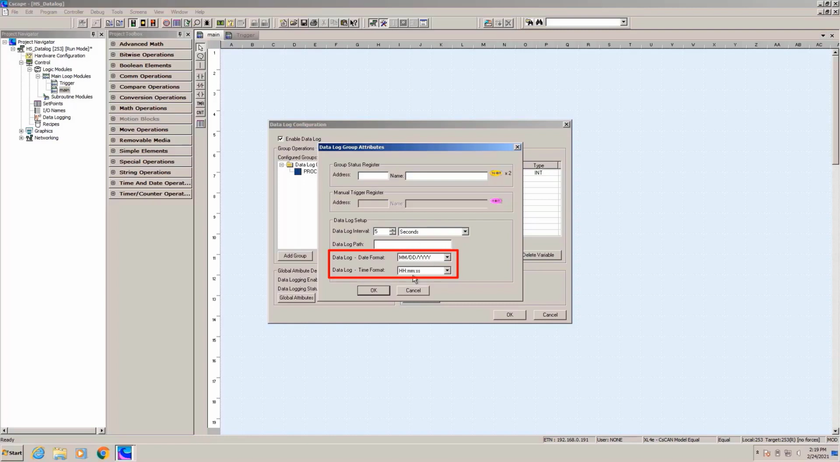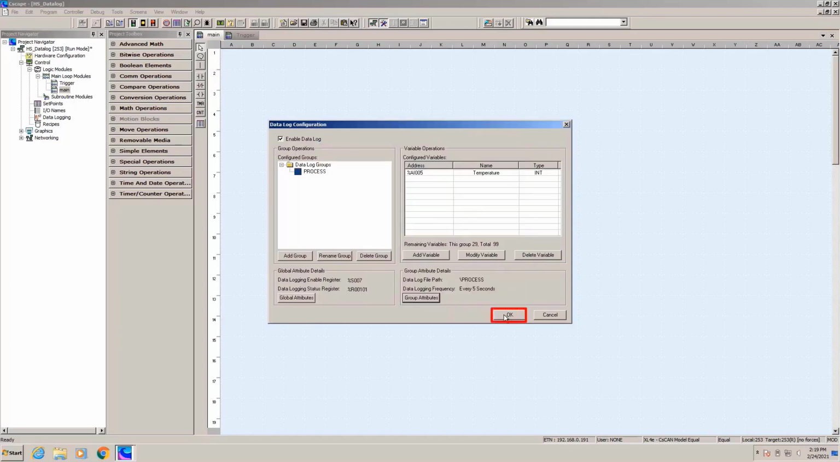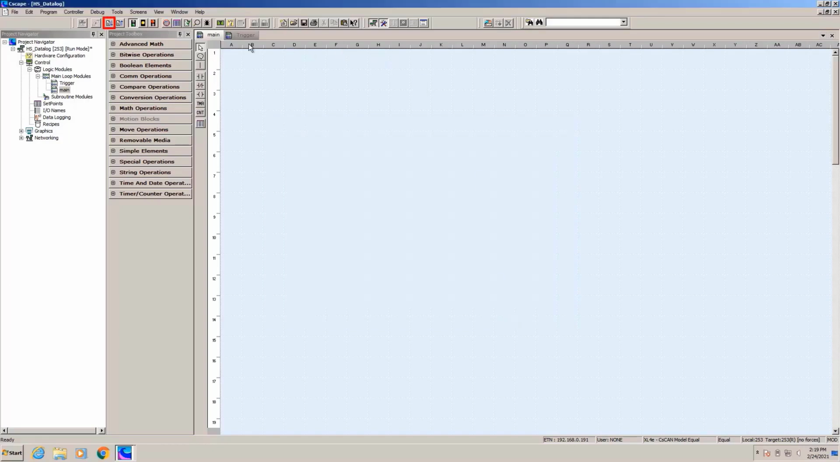Then we have the option to set our date and time format. I'm going to press OK and then execute this data log. I'm going to go ahead and download to my controller now, which may take some time. So the program has been updated in my XL4 and is currently running, and it should be data logging.